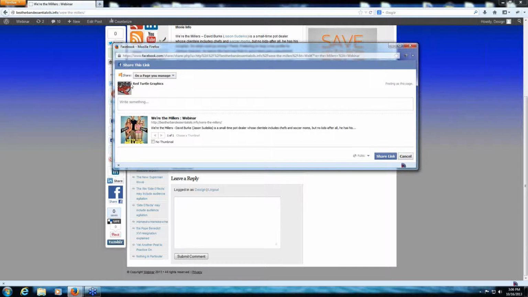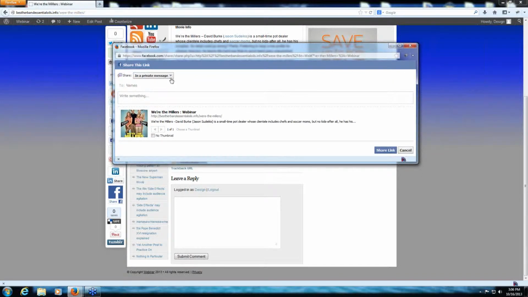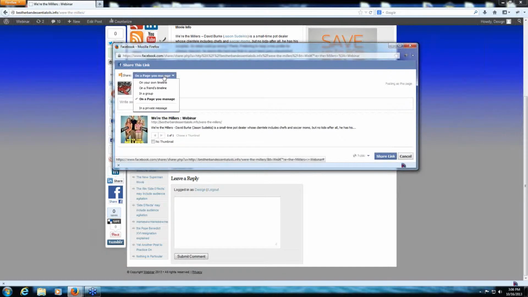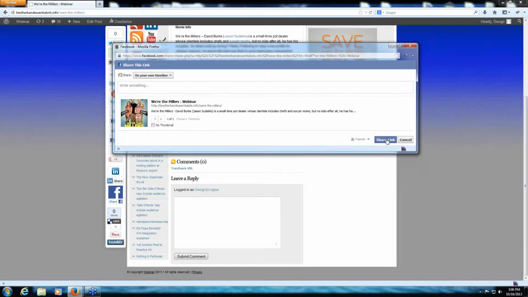Or if you have a page you manage, you can write a little description here and put it on a page you manage. Like, let's say you have a business page. You can put it on your business page. Or you can have it as private, but I normally don't use that one. You can do group name if you have a group of friends under one name. But normally it's going to be on your own timeline or on your friend's timeline or on your page that you manage. And then all you have to do is hit the share link button, and it'll post it over there. So this is good in terms of spreading backlinks.